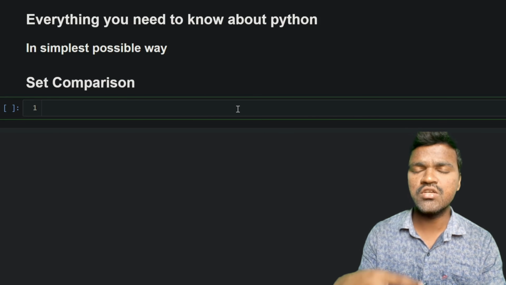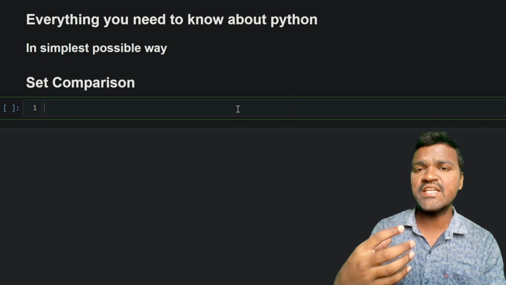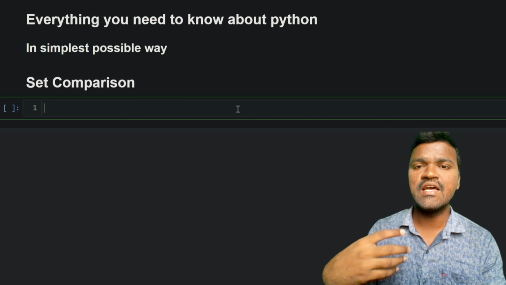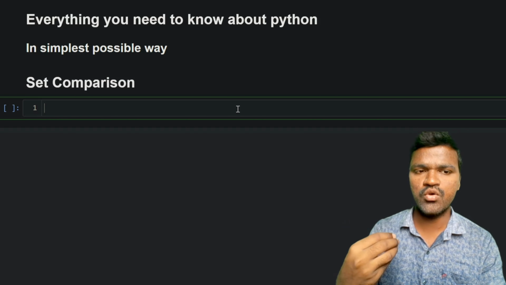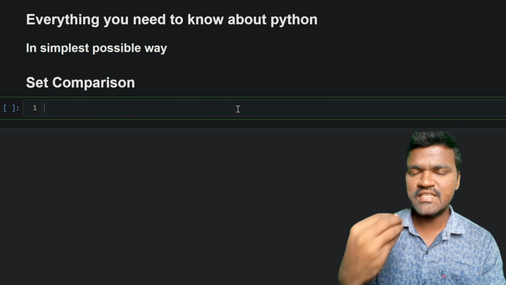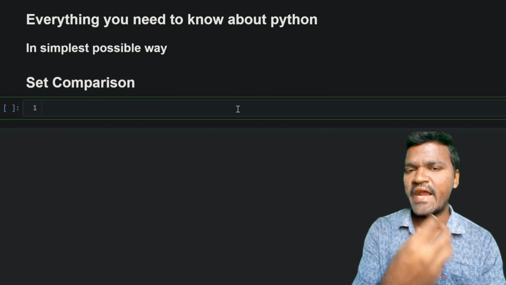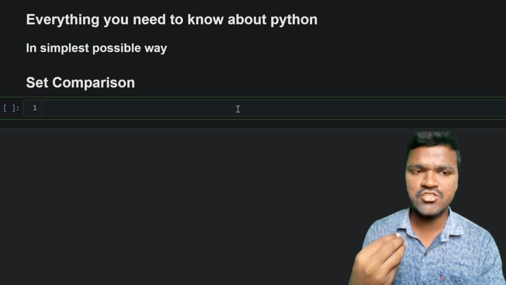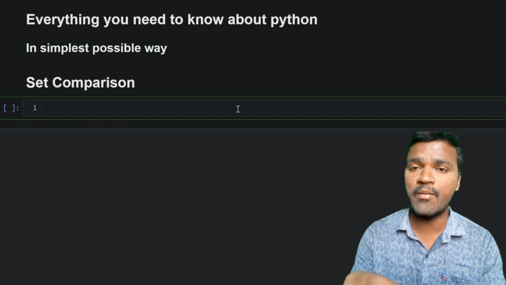In our previous videos, we have seen how we can compare some of the iterables, which include list, string, and tuple. In a similar fashion, we will be comparing these sets. There is a little difference between those iterables and these sets, so let us go ahead and see how we can compare them.